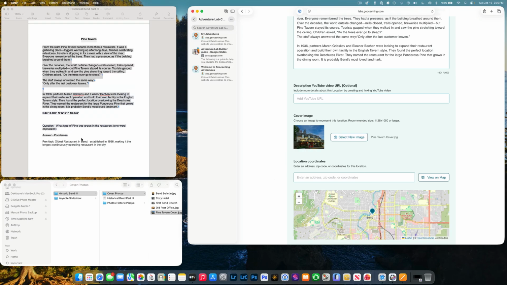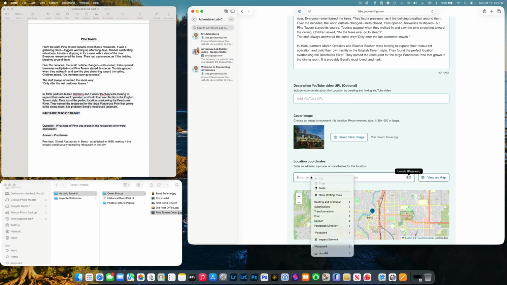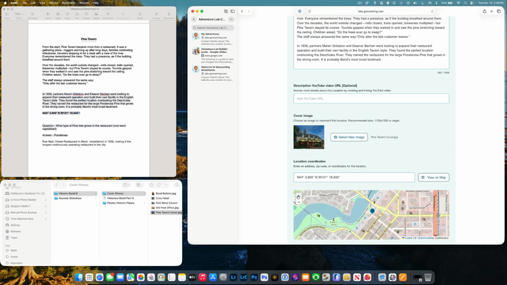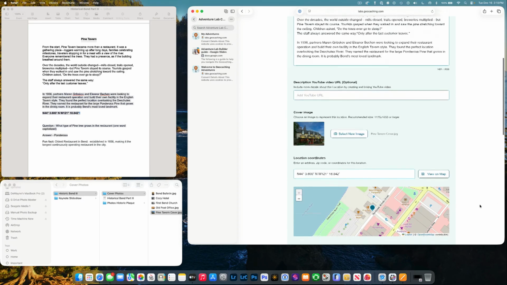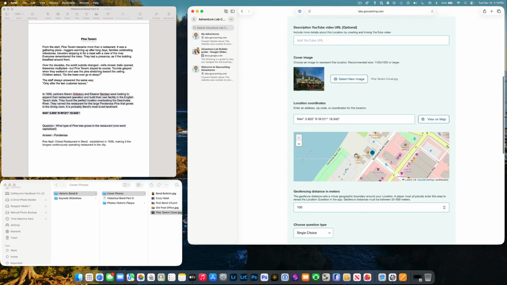And then it wants, of course, location coordinates. So again, we have those. We already pre-did those. Remember, that's going to be what people are looking at when they go to see this lab. It's going to try and start them out right at that location. We're going to paste those in, and we're going to say View on Map. And let's zoom in, just to make sure. And it is right where we want it, right in front of Pine Tavern.